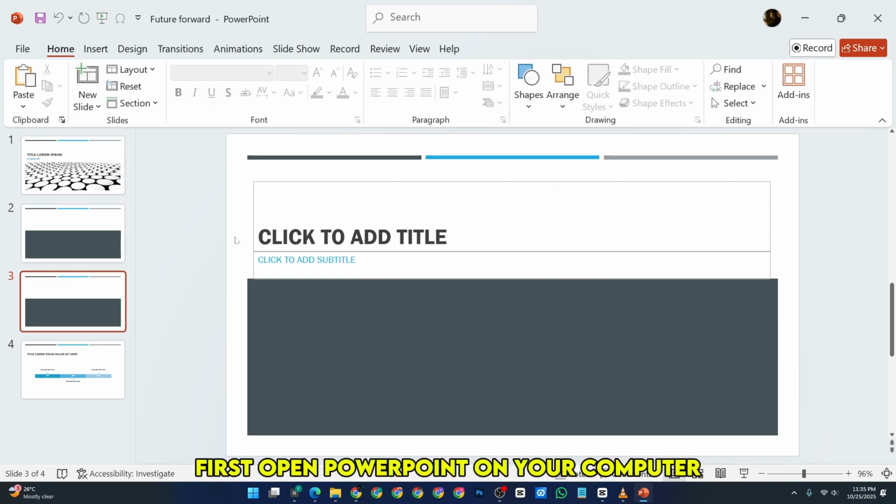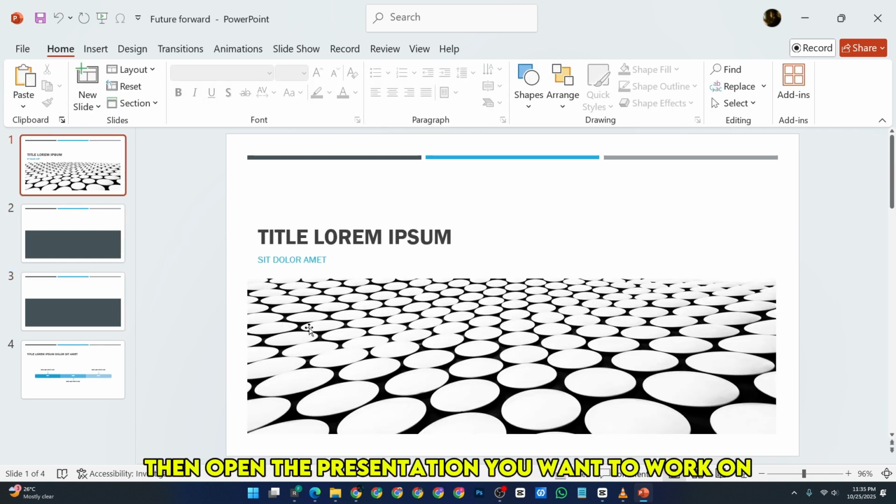First, open PowerPoint on your computer. Then open the presentation you want to work on. You can find it in your recent documents or browse your files through the File menu.